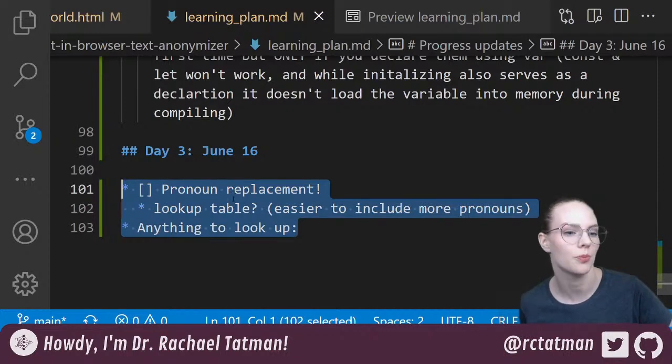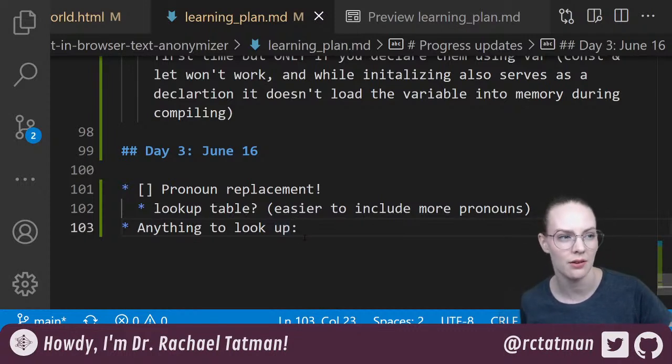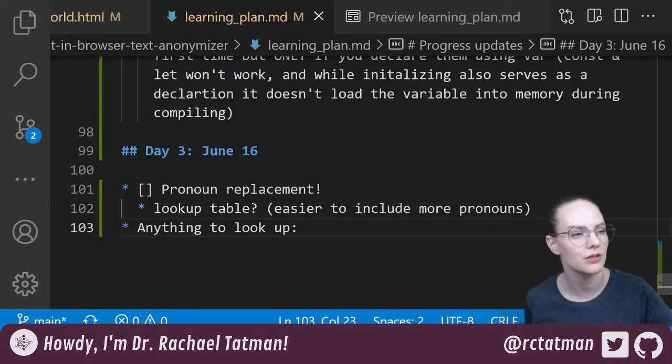And then tomorrow we're gonna see if we can work on maybe some lookup tables and a little bit of fancier pronoun replacement. And then day 4, I'm gonna try and get into names a little bit more and see if I can do something with that. We might do that with regular expressions. And then day 5, we might even see about hosting it somewhere, see if we can get that to work.